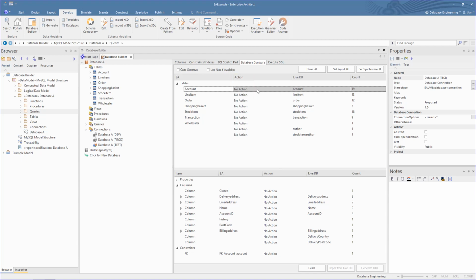Clicking on the actions for one table, account, we see no action, update the table in the database, update the table in the model, customize and unpair. Having a look at the closed in the lower pane, we have the key options: no action, add closed, delete closed. Of course, with no action, this will leave both the model and the database as is. For add closed, it would generate the script to create the column in the database, or if we use delete closed, it would delete it in the model.